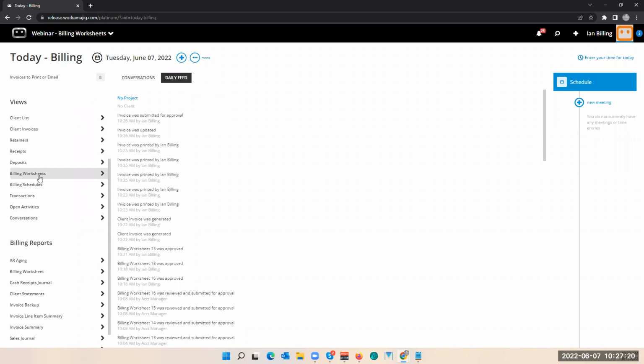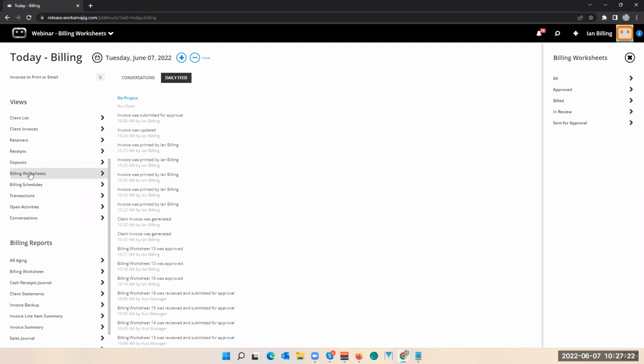If you have the need to see the worksheets in general, there's going to be billing worksheets here. There's also a regular view that I can look at those. So it's been approved, it's billed, it's in review, it's been sent for approval. Those are the things that we would have. In review means with the account manager, sent for approval means they're back with the billing person. Approved means they're waiting to generate invoices, and then billed means there's an invoice that's been generated.